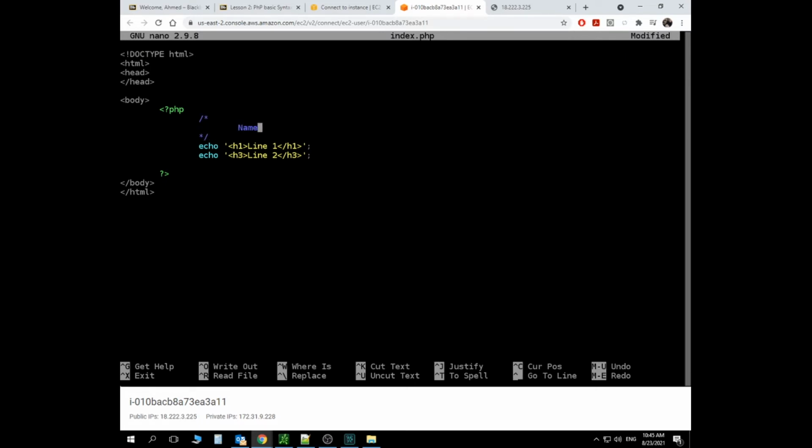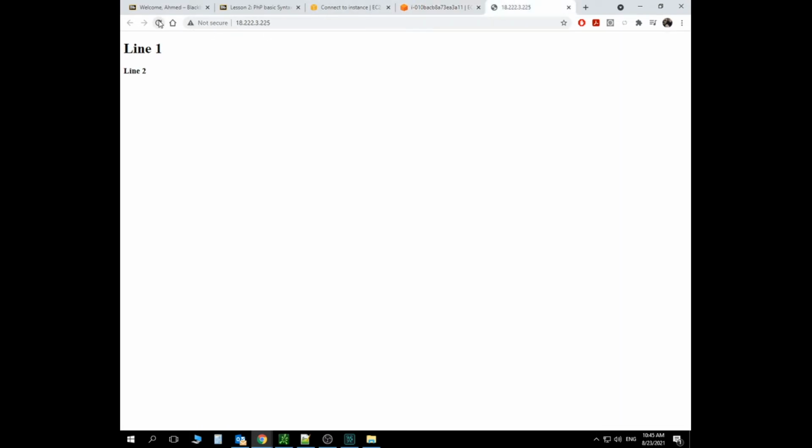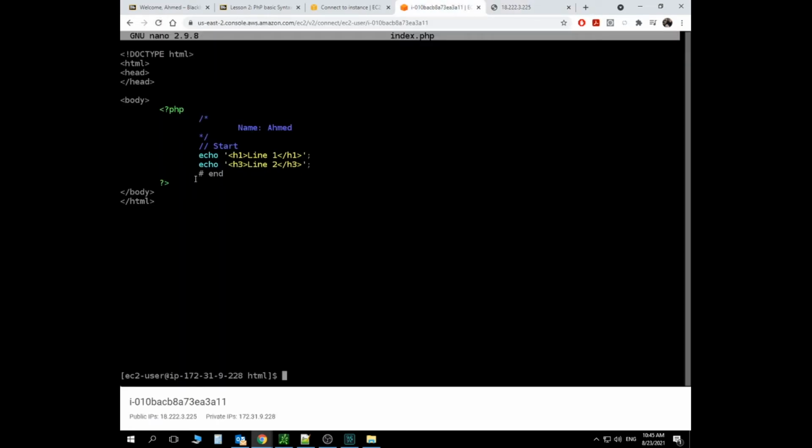Let's just call a name Ahmed. And then in this area here, I'm going to put pound start. And then in this area here, I'm going to put pound end. I'll put a space. Well, let's see if that's going to work. Control X. Yes. Close. Now I saved it. And you can see here, I don't see any change because the lines are all going to be ignored. So here we go. This is what we mean by comments.